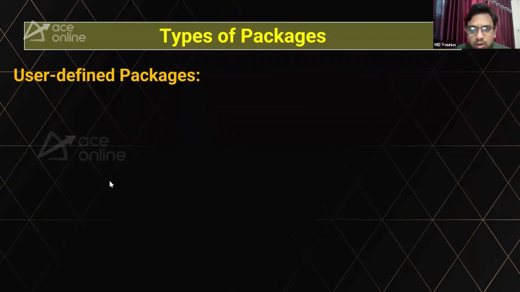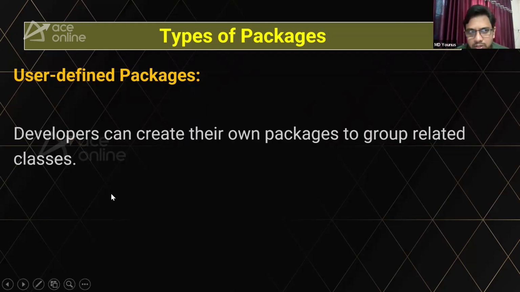Now, we'll see what user-defined packages are. Developers like you can create their own packages to group related classes. Let's say you're making a project on our college, then you can group all the relevant classes. Especially this concept we are stepping into, that's why I'm calling the small assignments projects, because that will build your mindset, because this is how you actually make real-time applications.